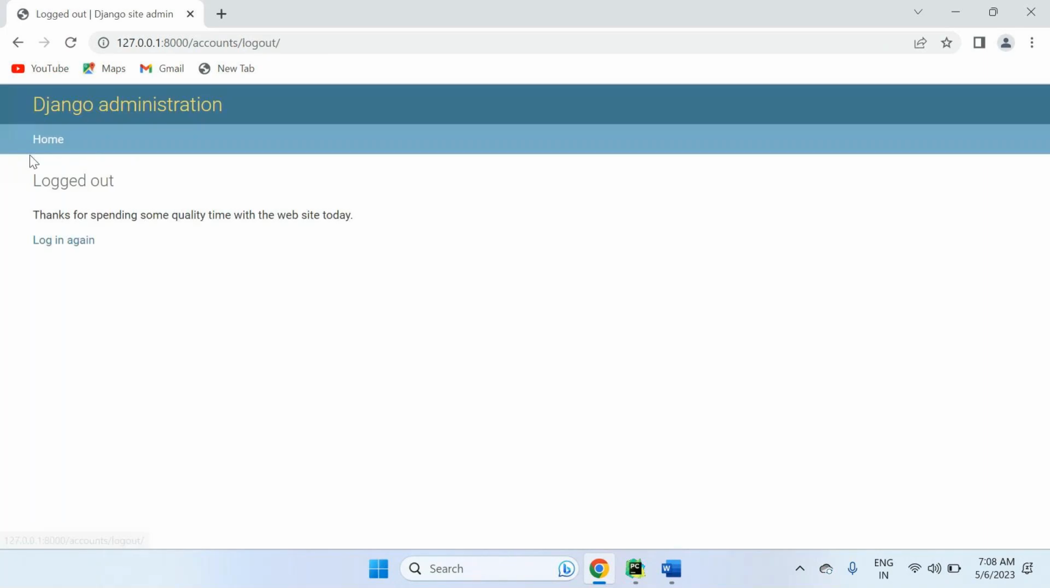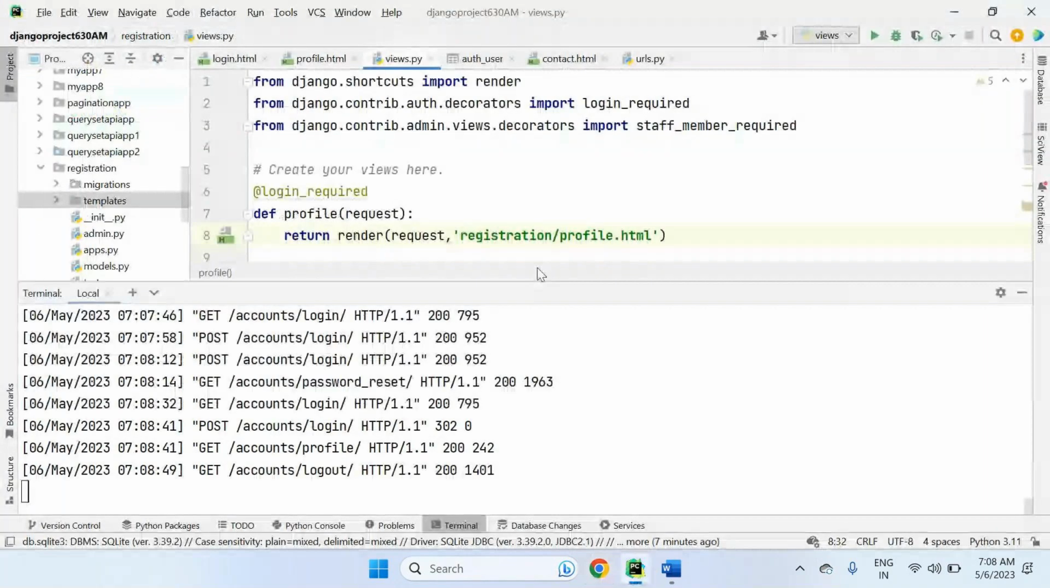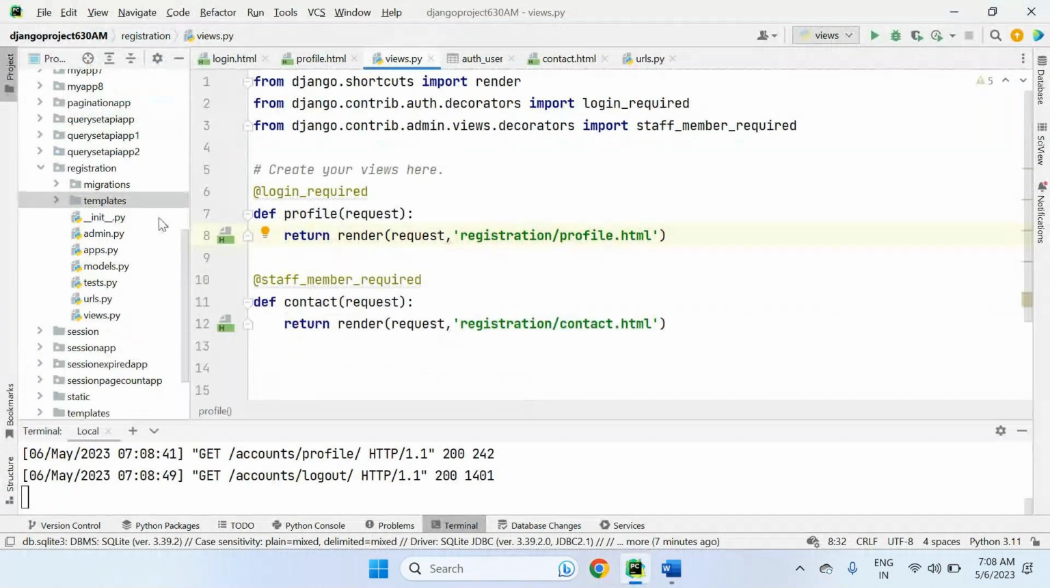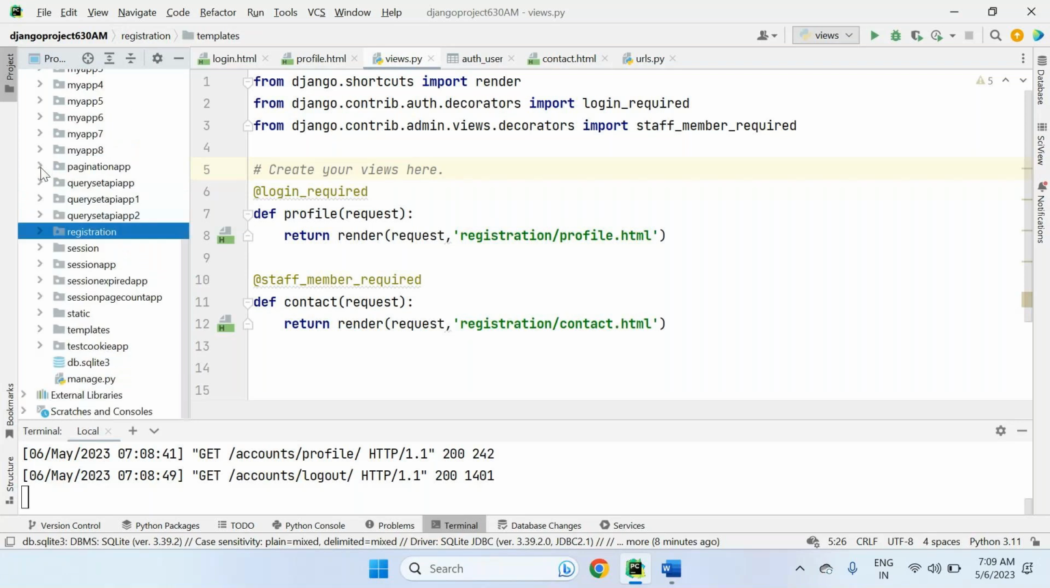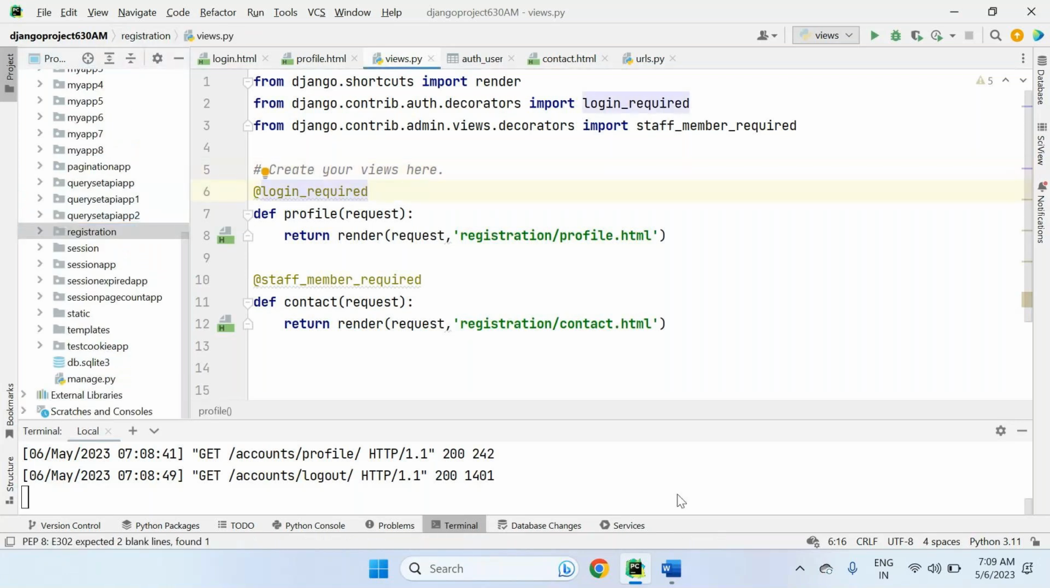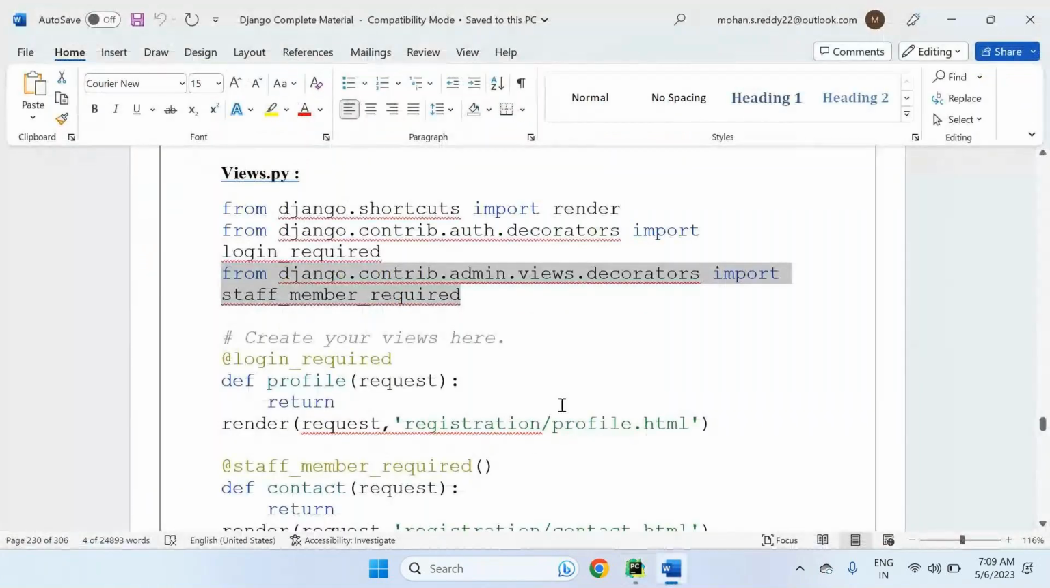Not a problem. So this is the authentication system with restriction, but make sure that when we build this authentication application, we have to manage this hierarchy: the application name, registration inside the template folder, and the template folder inside one more folder, registration. This hierarchy must be followed. Even in my document I mentioned clearly how to manage this.